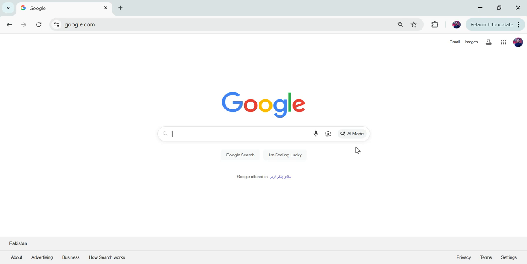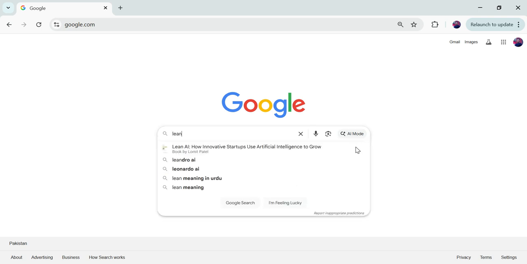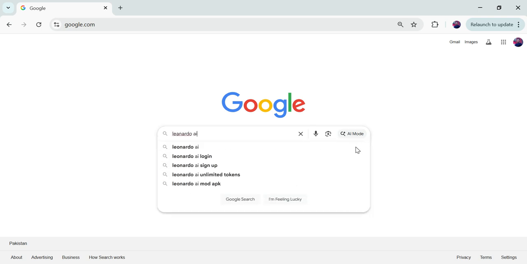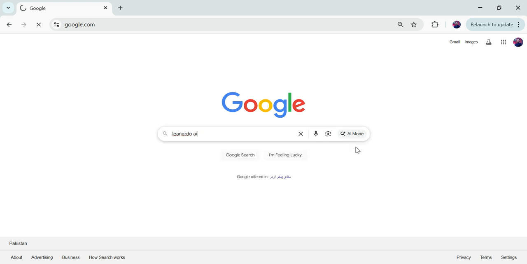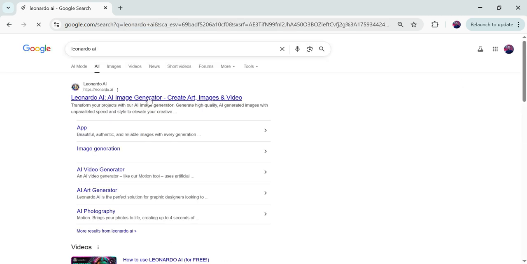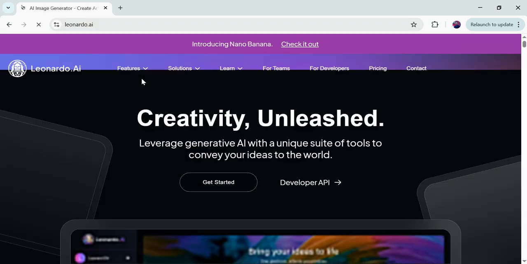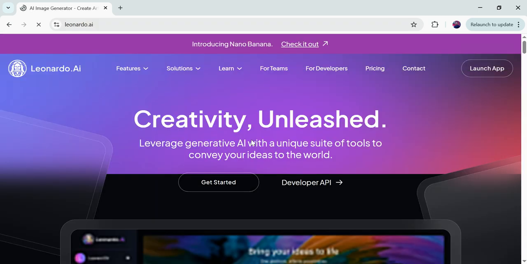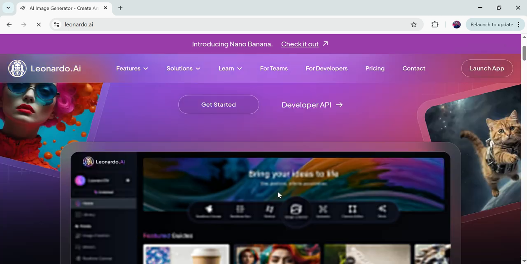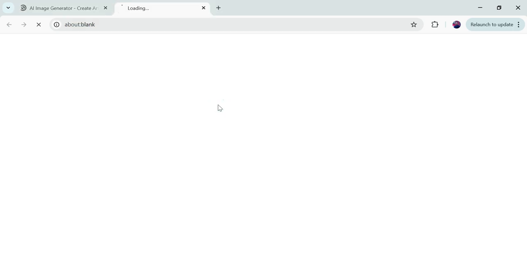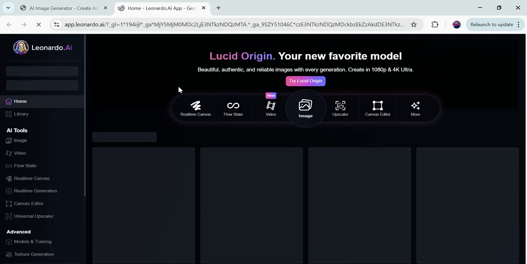So today we are going to create realistic images using Leonardo AI. So this is the website on the first page. You just need to click on this website. Make sure that you already have an account on this website. So I will go with the get started for creating pictures here.